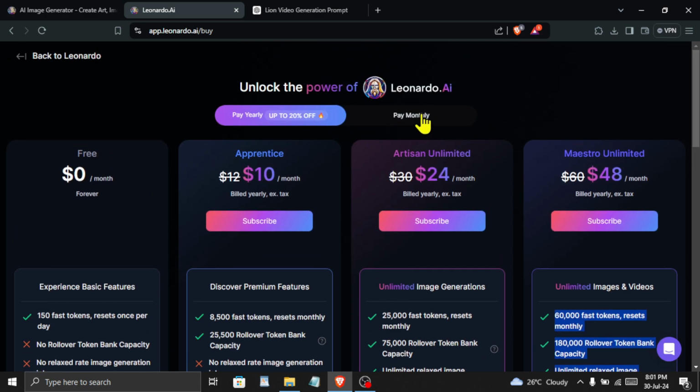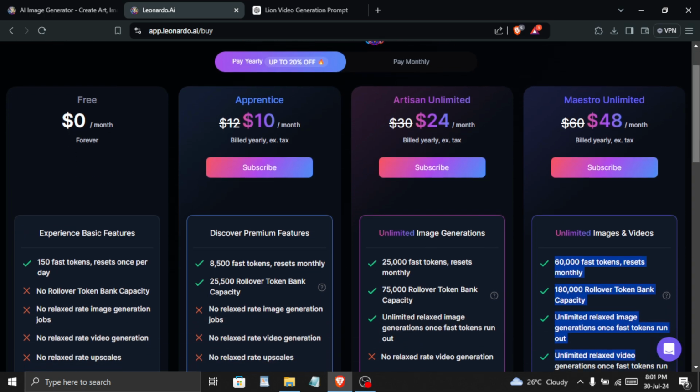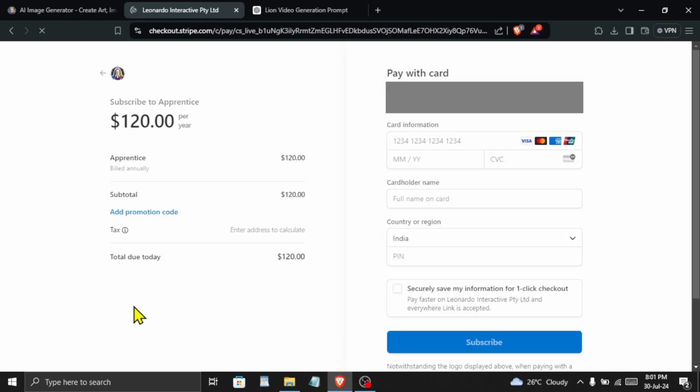Also, if you pay monthly, you won't get any discount. But if you pay yearly, you get a 20% discount. Select a plan and click Subscribe. You will be redirected to the payment page. You can enter your details on the right and complete your payment.